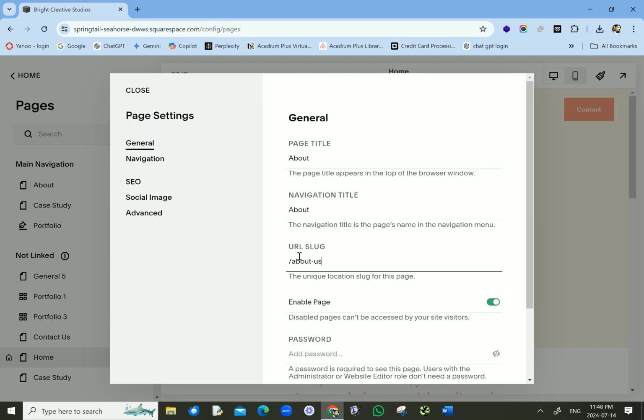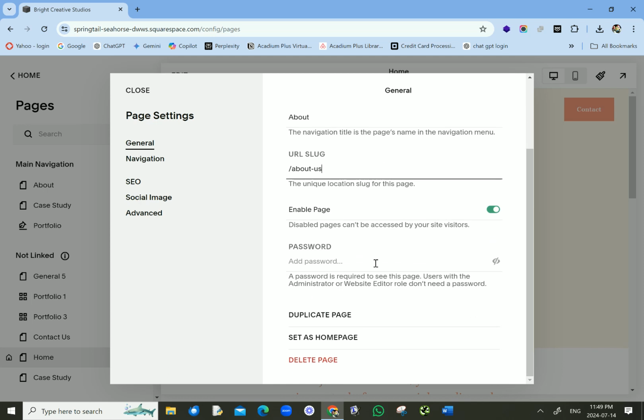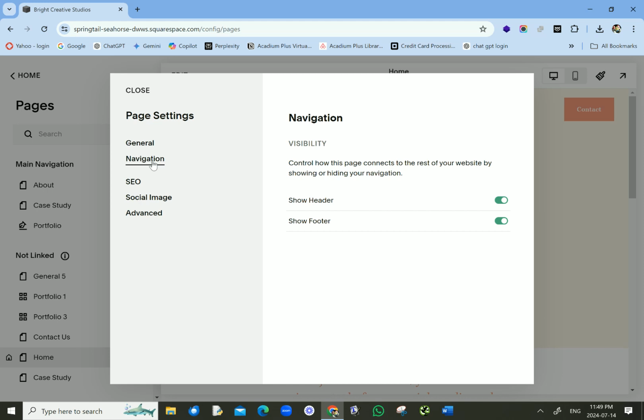So we can choose what our slug is for our particular page. This is the About page, so the slug has been chosen to be About-Us. And then it gives us the option to enable the page or to not link it. It looks like you can add a password, but we haven't done that. Now let's go to the navigation, and this gives us the option of which menus that particular page is going to be on, or at least visible on, both in the header and footer menus.